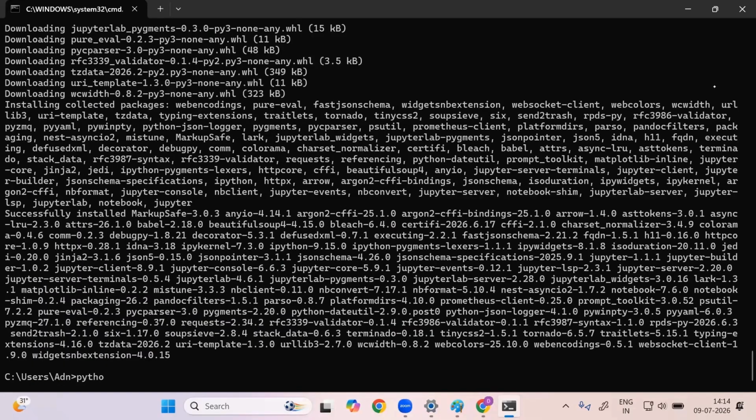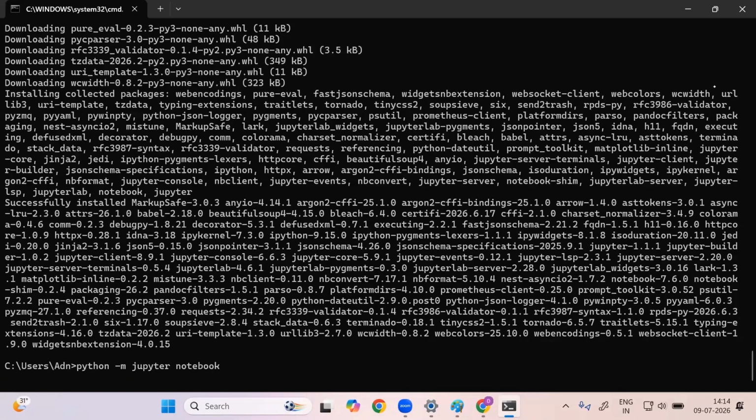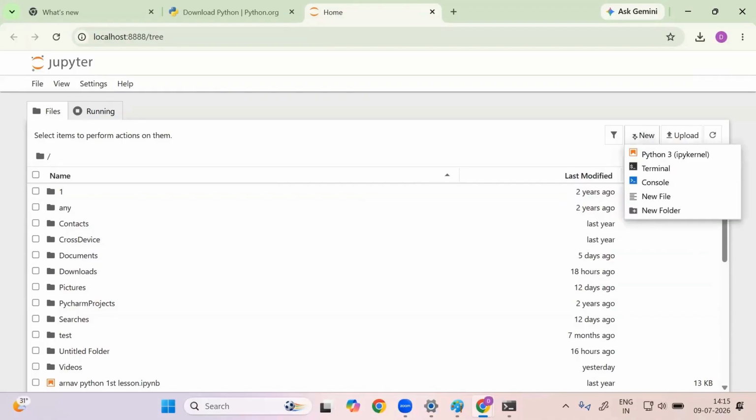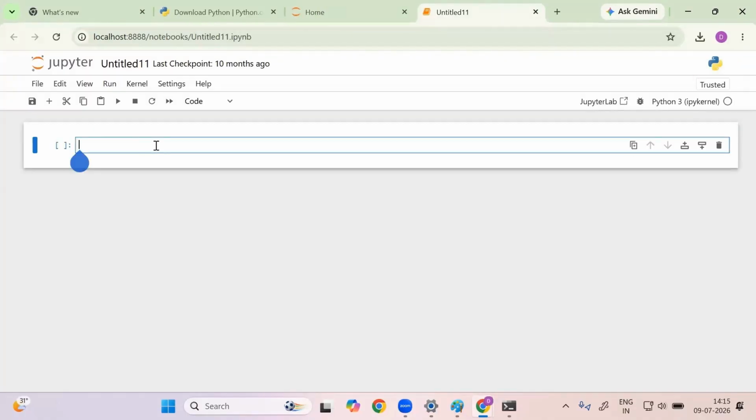Now write python -m jupyter notebook. It will open a browser. In that browser, we will see Jupyter Notebook. So it is automatically opening Jupyter Notebook. Okay, here you can go to New, Python 3. Here you can write print hello Python and execute by using Shift+Enter. Hello Python.